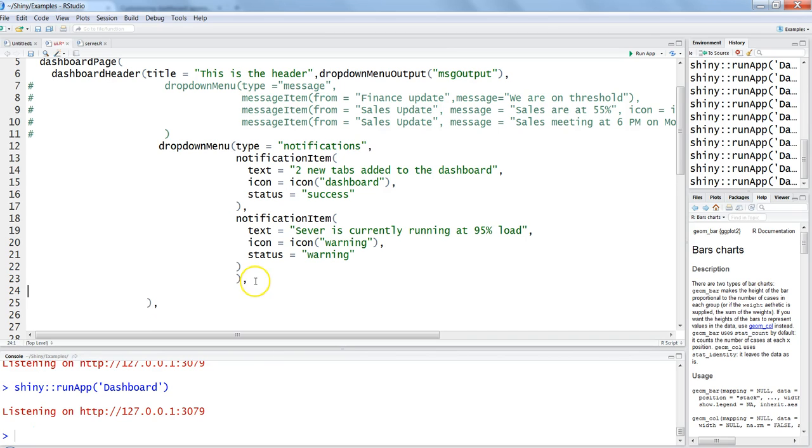I just put a comma because after the notification I want to create another drop down. The one which is starting here is ending here. So I'll put a comma and enter another drop down menu, in this case for task. Drop down menu type is equal to the third option, tasks. Put a comma and hit two enters to get some space.